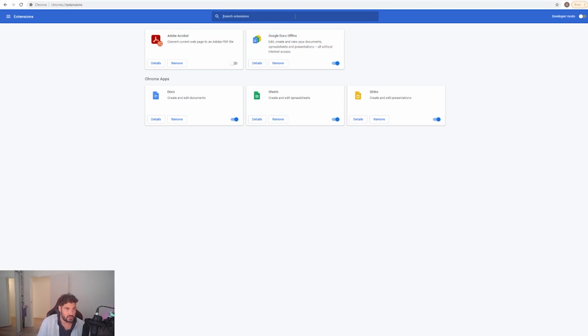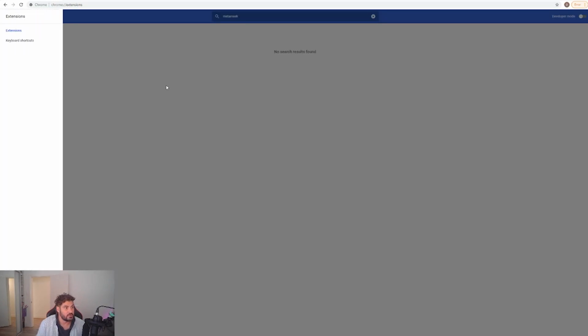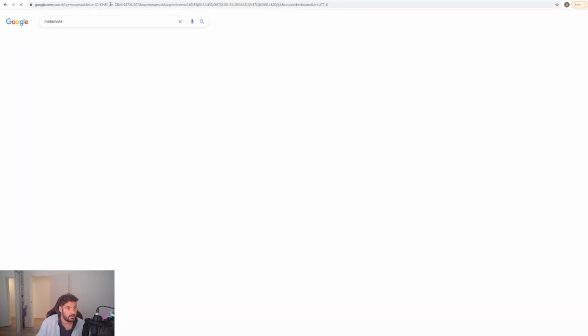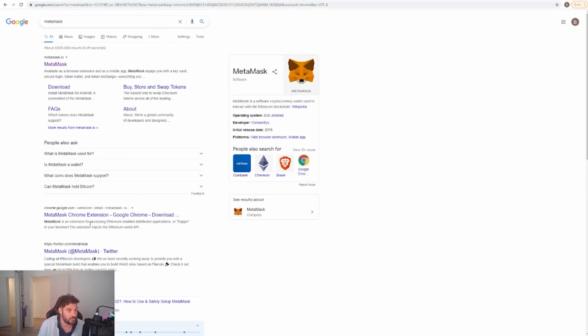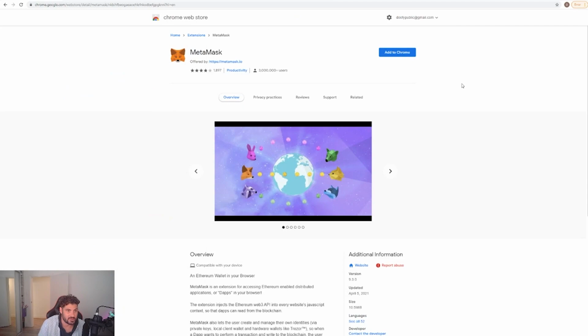And then what we're going to be doing is actually searching for the Metamask wallet, which is not how we do it. There you go. Teething issues. Metamask, googlechrome.com. That's how you get to it. So head to the Chrome store, that's why. And we need to add Metamask first off.